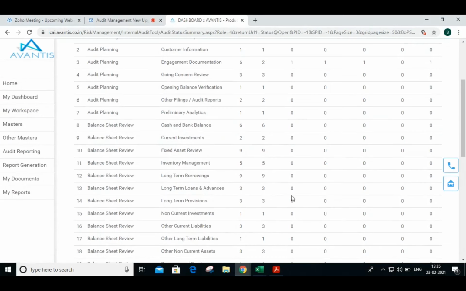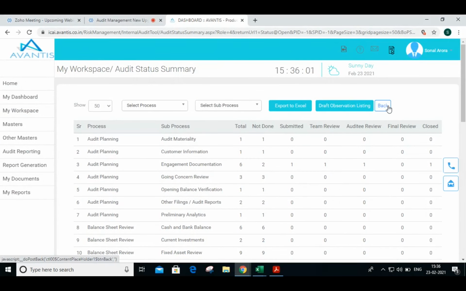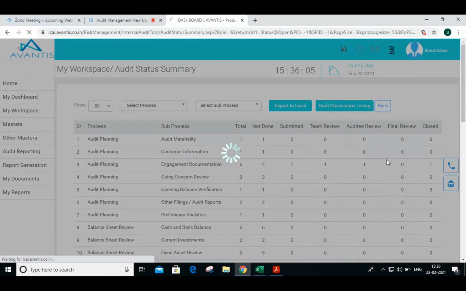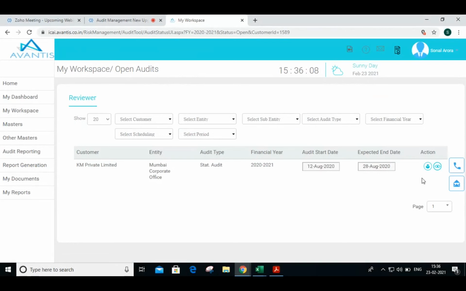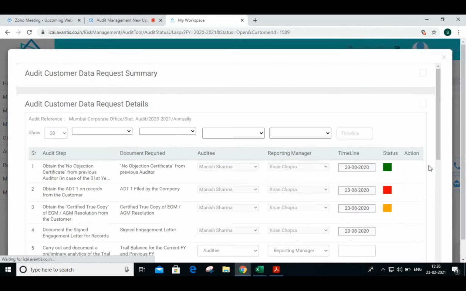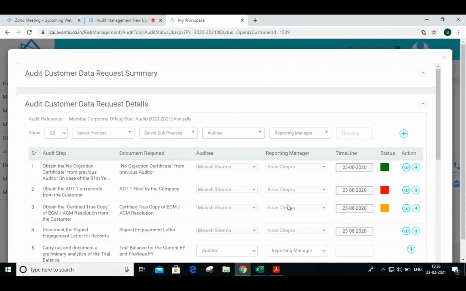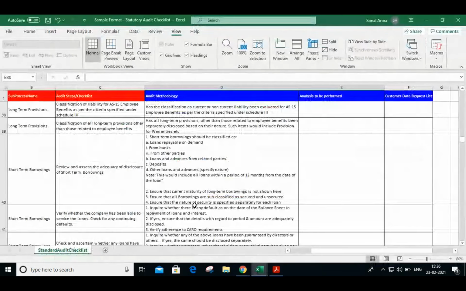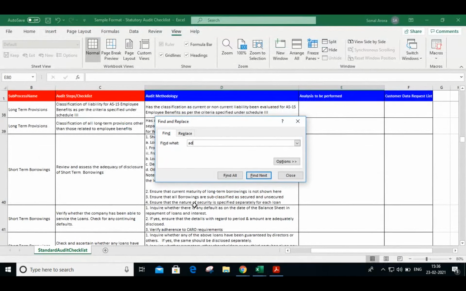So once we have documented everything in the system, it will be visible and it can also be exported to Excel. I will go back to the screen. There's also a customer data request, meaning if you want particular data from the auditees, you can ask for that also. That is a very useful utility in the system. For example, this is the document I require. Say in ADT1, selecting my checklist like ADT1.